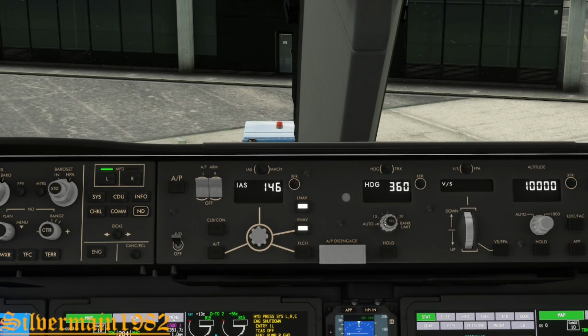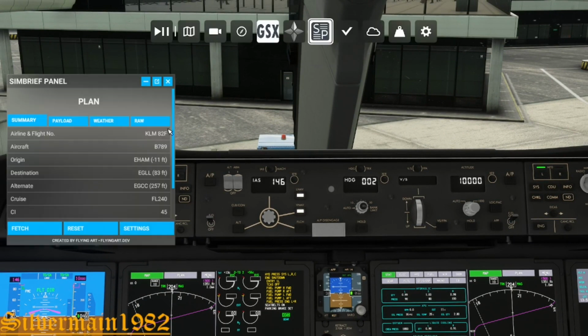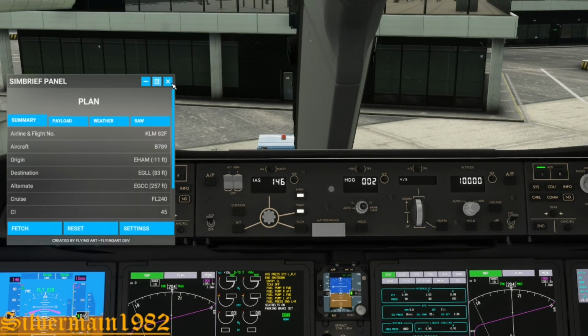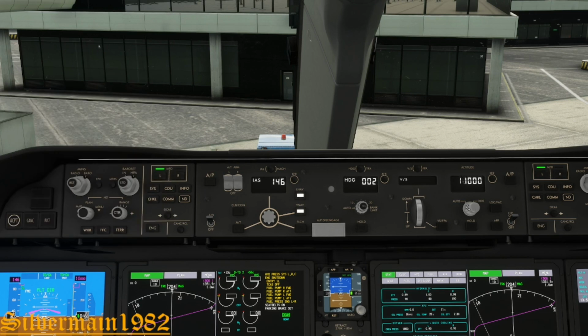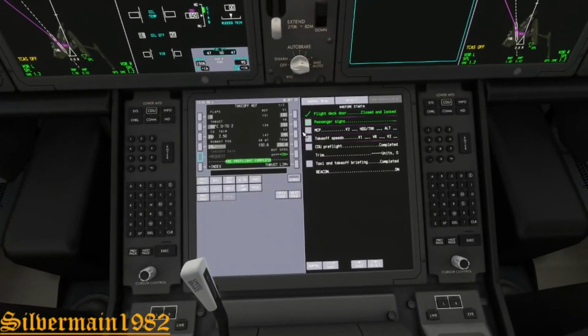The heading from runway 18 left is 2. And today we're going to fly at flight level, let's see, 240. So now we can set 240 in here, in the MCP. Next thing on the checklist is done. Takeoff speeds, V1 130, V rotate 133, and V2 is 146.